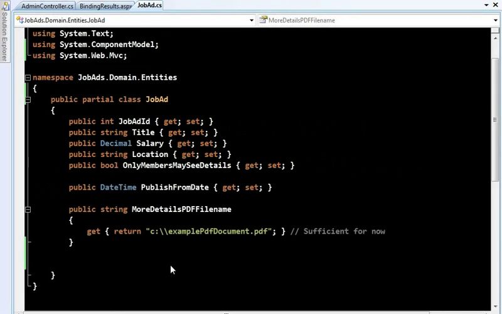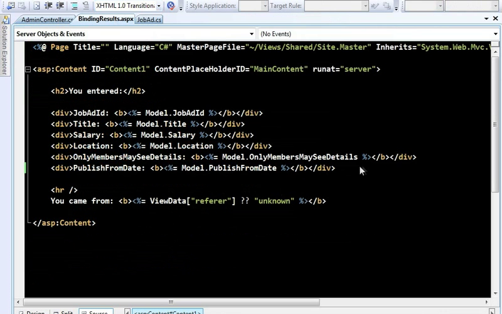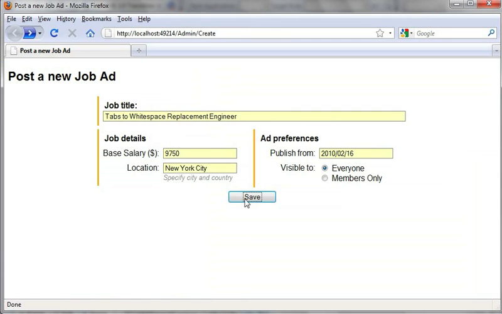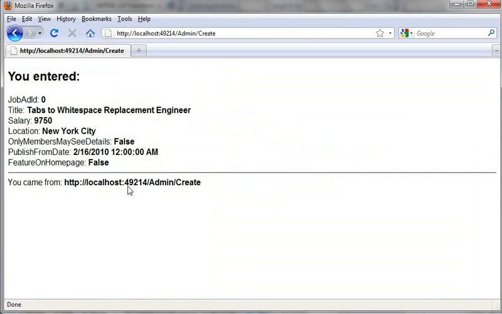One way you can control model binding is to tell it which properties to bind and which properties to ignore. As an example of when you'd need to do that, imagine that our job_add class has a further property called featureOnHomepage, and this is a special important property that only certain types of administrators are supposed to be able to control. I'll just add some code to the view to display its value. Now when I recompile and submit the form, because we didn't supply any user interface for the user to enter some value for featureOnHomepage, it returns its default value of false.